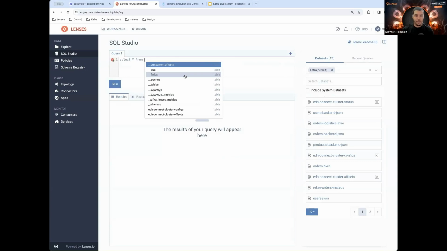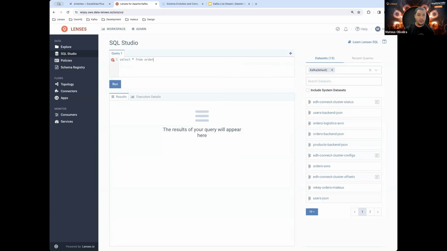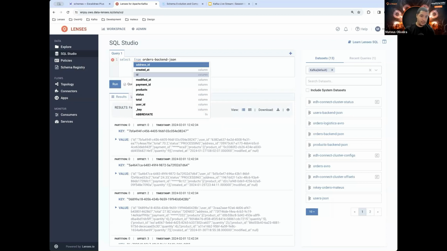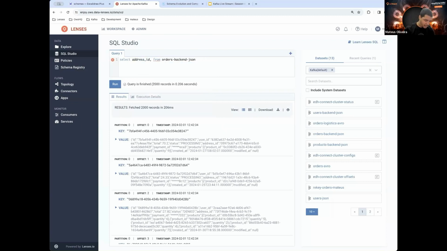Always think about that. So I can go and say, okay, I have the orders, like I said, the backend JSON. And then I can say this, for example. Nice. I have 2000 records on this one. I can say, okay, now I want to know the address. That can be address ID and the payment ID.